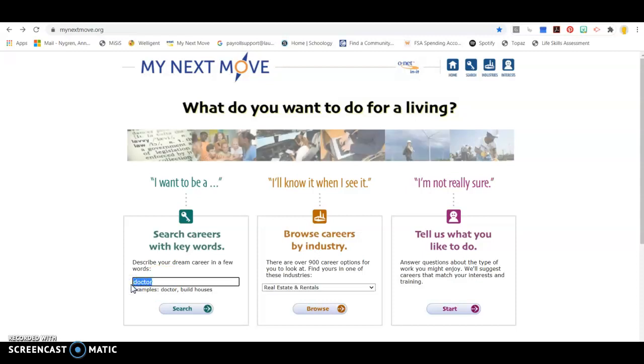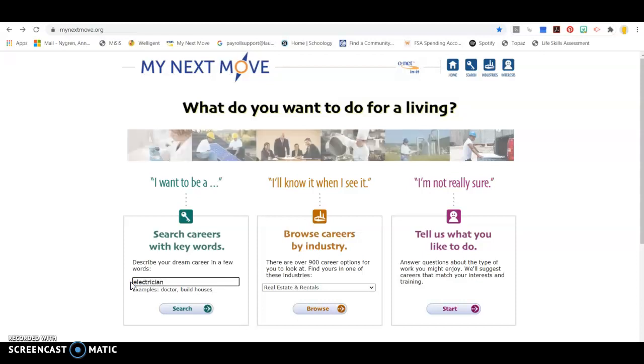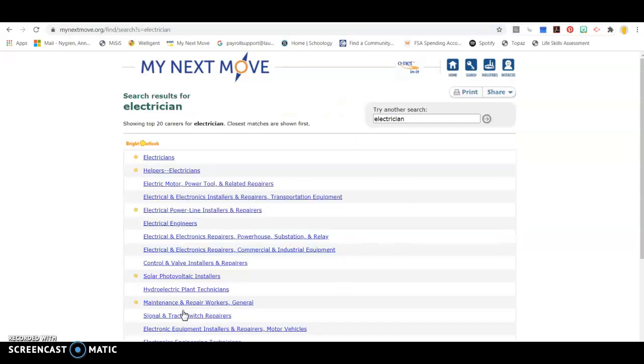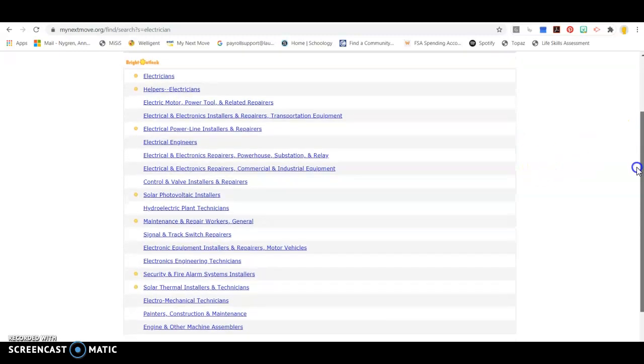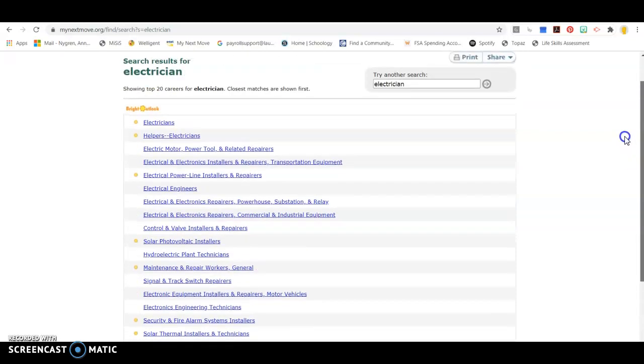So in here, let's say we are interested in becoming an electrician. We will type in electrician. You'll click the search button. And then the top 20 careers for electrician shows up. So you can scroll down and see electrician. But if you scroll down, you can see careers that might be related to that occupation. So you'll click on electrician.